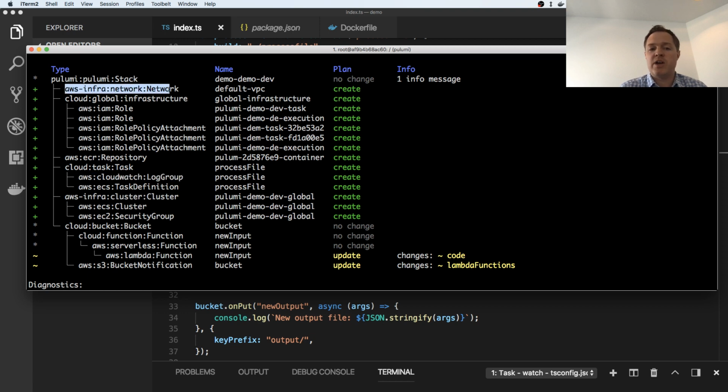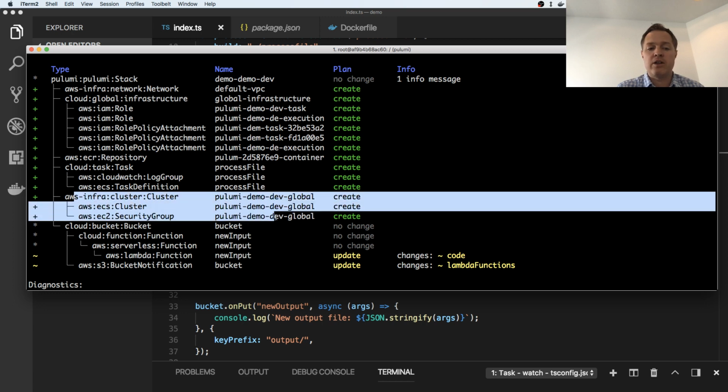So we have to specify the network we want to connect to. And so we'll use the default VPC. We're not going to create any new networking infrastructure here. And we're going to just create a little cluster and security group to specify what the networking parameters are going to be for that. So all of this is sort of the boilerplate.